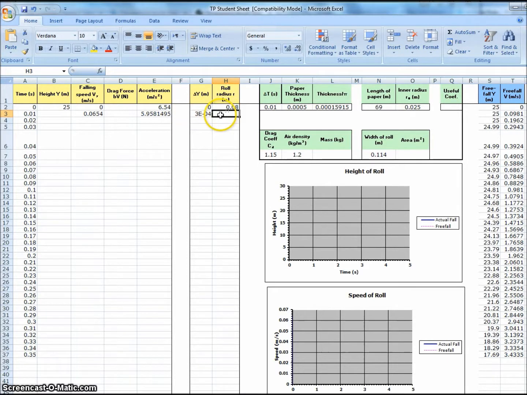We're going to need to see how our radius is changed based on how much paper we've unrolled, how the acceleration has changed due to the new radius, how the falling speed has changed due to the new acceleration, and how our actual height has changed based on the falling speed. All of these are going to be recursive formulas saying that my new one is based on what the old one used to be 0.01 seconds ago.